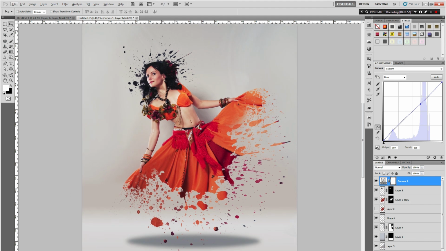So there you have it, how to make the splatter effect. There are other ways to do it, but this is my take on it.